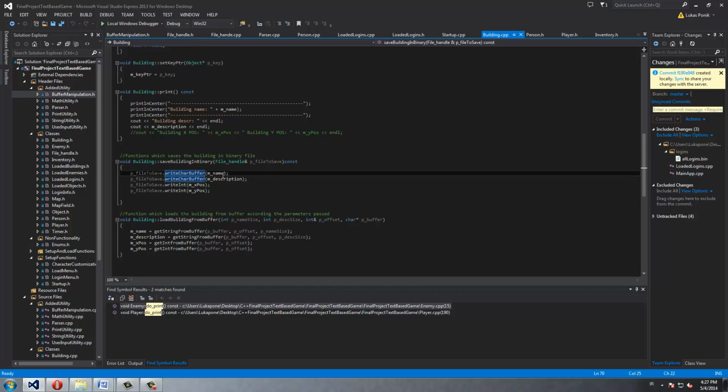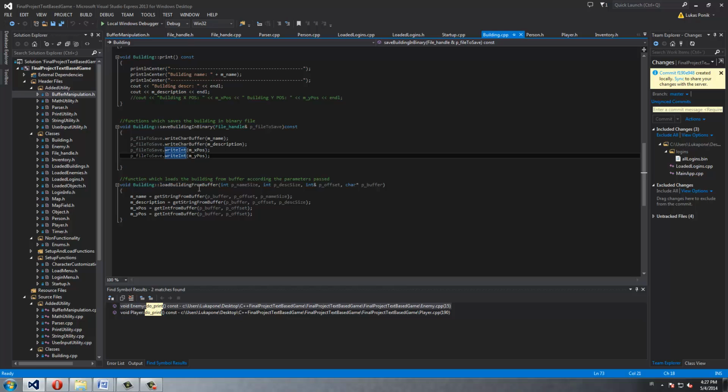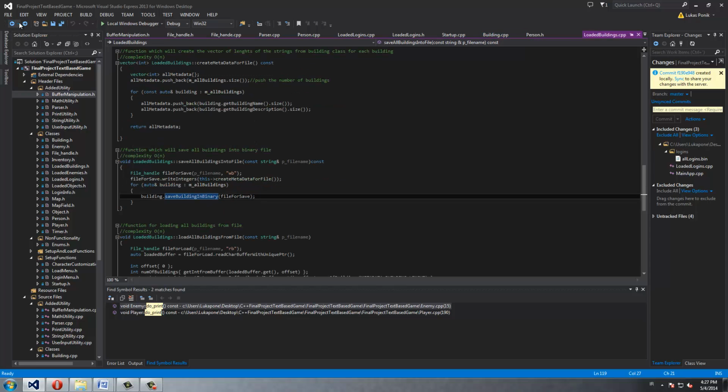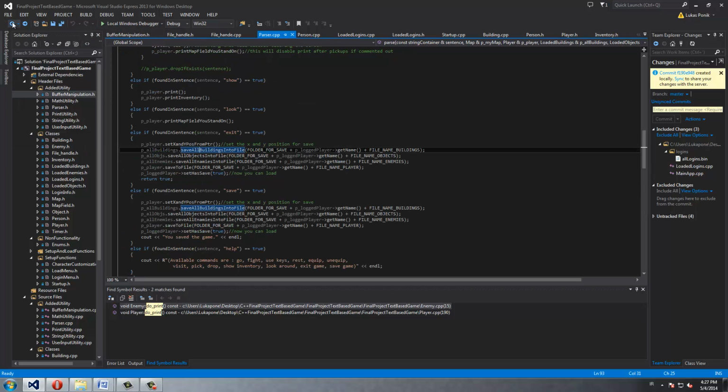In each building of all of the buildings, I save one building. The name is first, I write the character buffer, description is the second, I write the character buffer, then integer position, so write integer and write integer again. When I'm loading it, I get a string from the buffer, and as you can see there is the offset. I pass the offset, and offset changes automatically. After I read the string, offset changes, I read another string, offset changes, then I read integer, and then I read integer, and offset changes automatically.